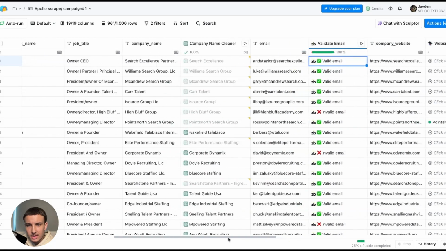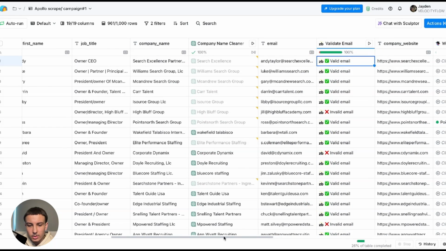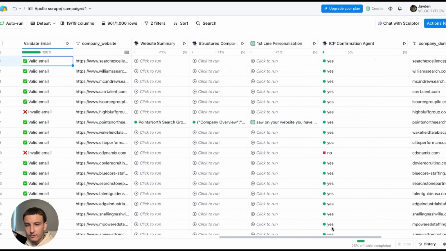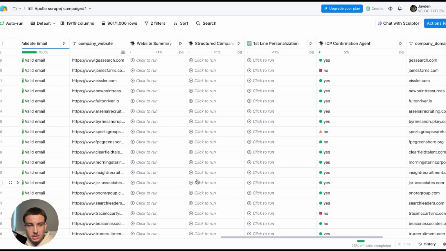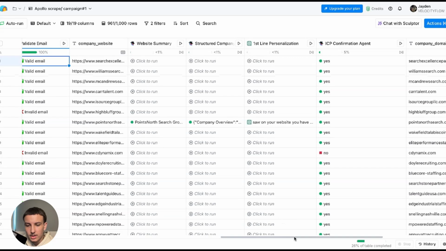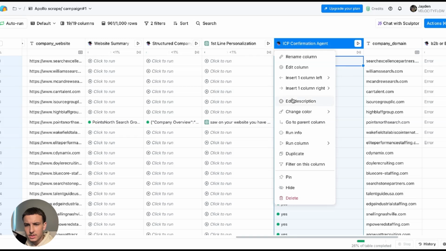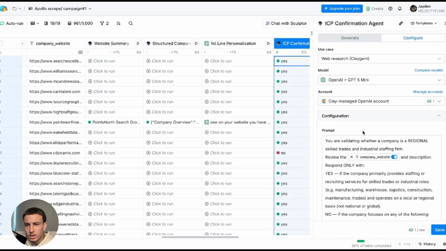After you validate the emails, the next step that you want to do is confirm the ICP. Confirm that they are your ICP so that you make sure this is valid. I do that by using this ICP agent. I believe it's ChatGPT 5 Mini.